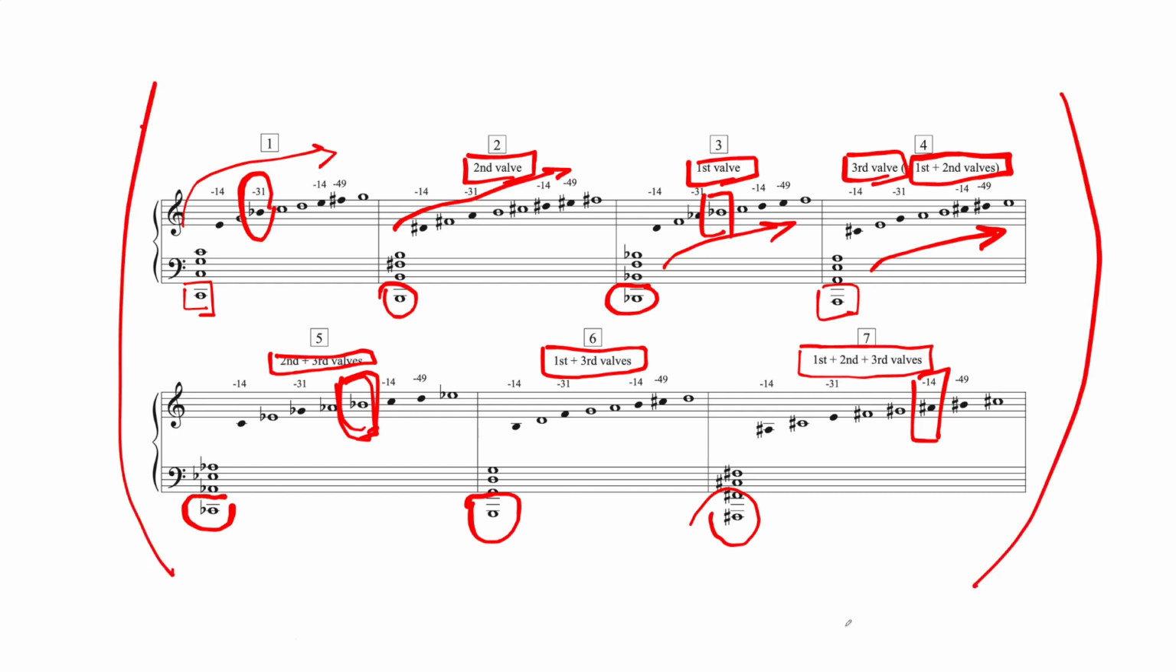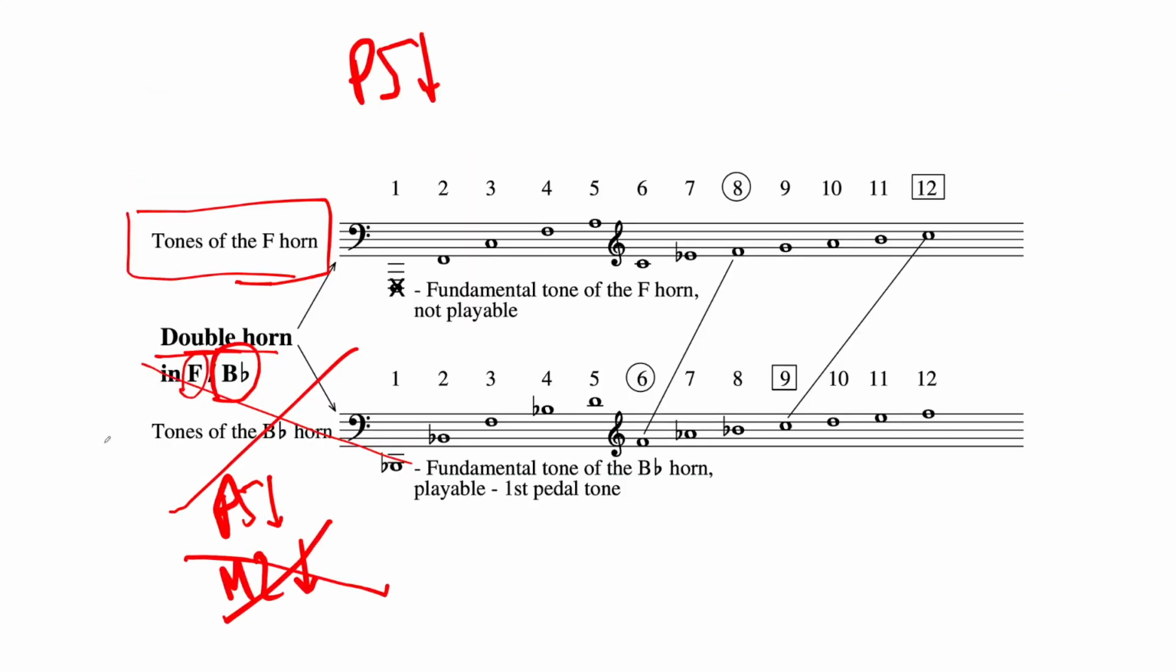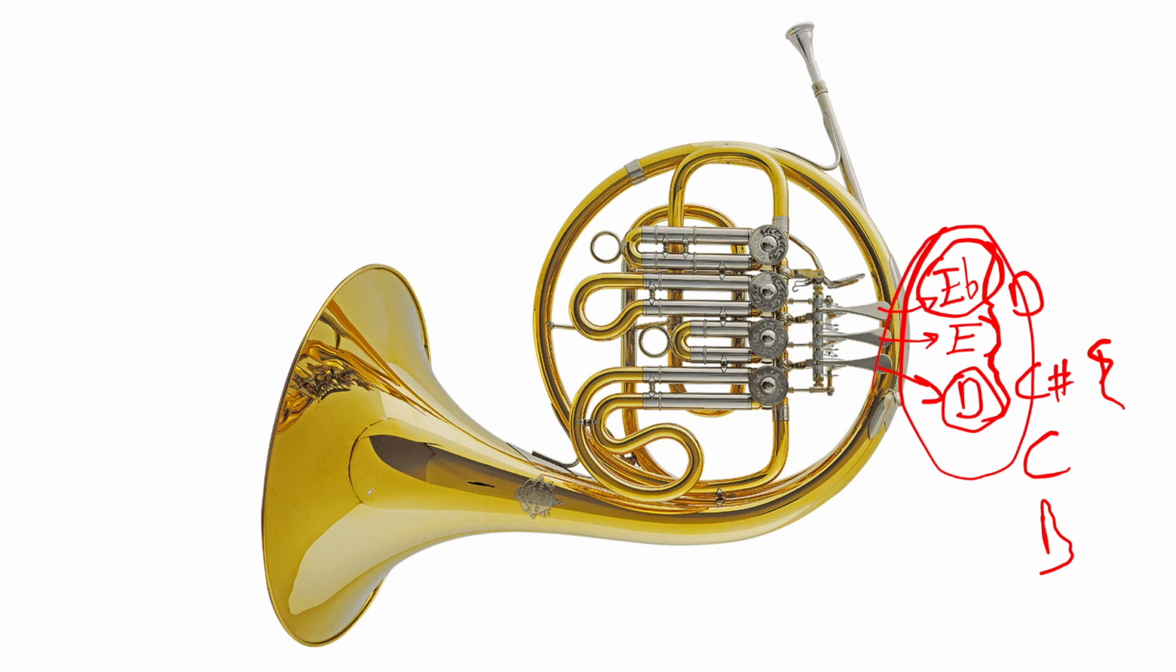He can play everything here, but with an additional B flat horn, and the switch mechanism is here. This is the switch between, we have three valves here, and a mechanism which switched between F and B flat horn. But you don't have to care about it. This is the job of the horn player.